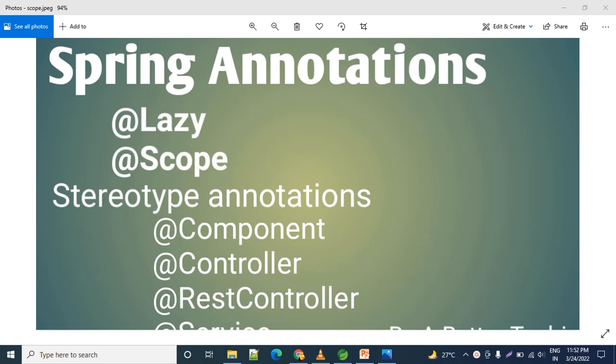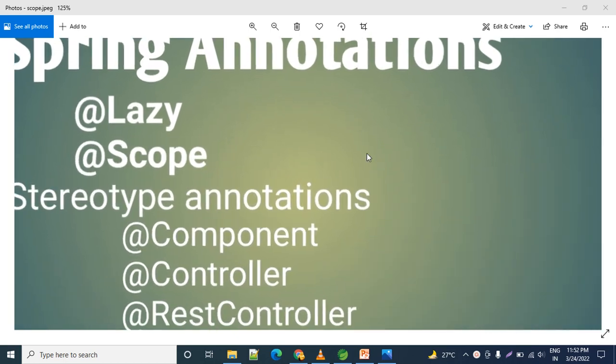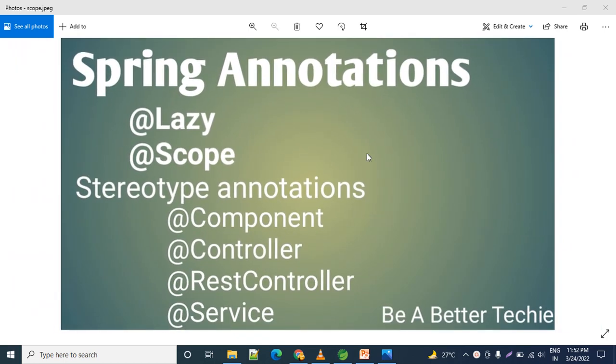Okay, these are some basic annotations. We will see how to create the annotations, like @Lazy and @Scope annotations, and there are some stereotype annotations as well. Maybe we can discuss this in detail later, but the main annotations here are @Component, @Controller, @RestController, and @Service. These are some stereotype annotations.